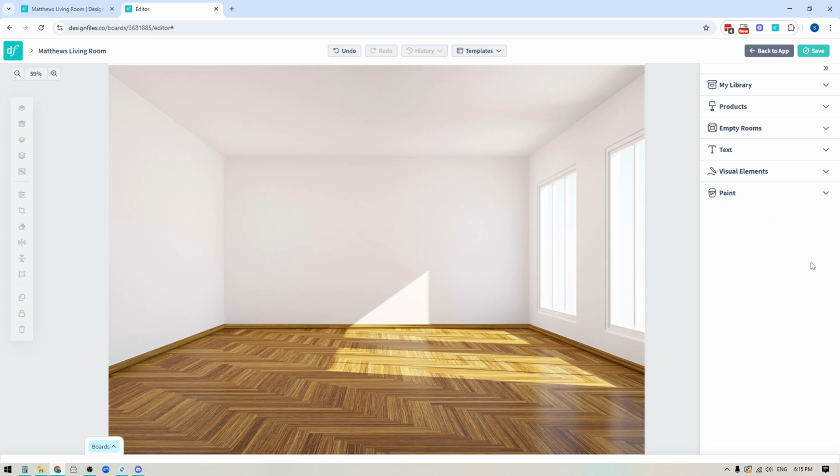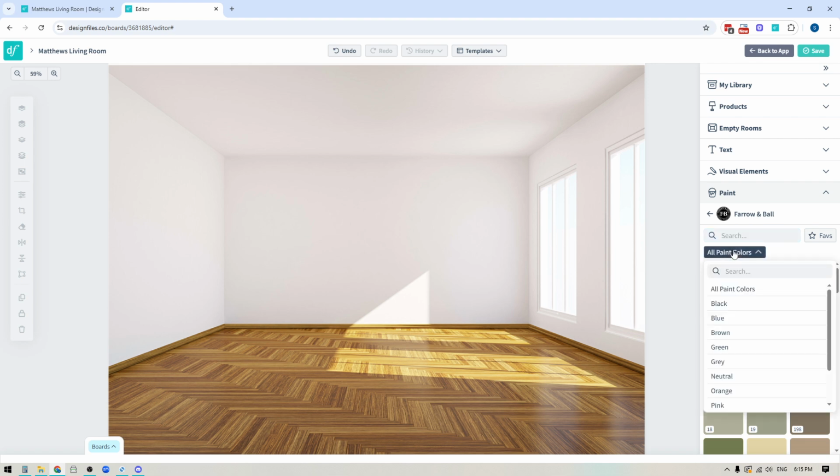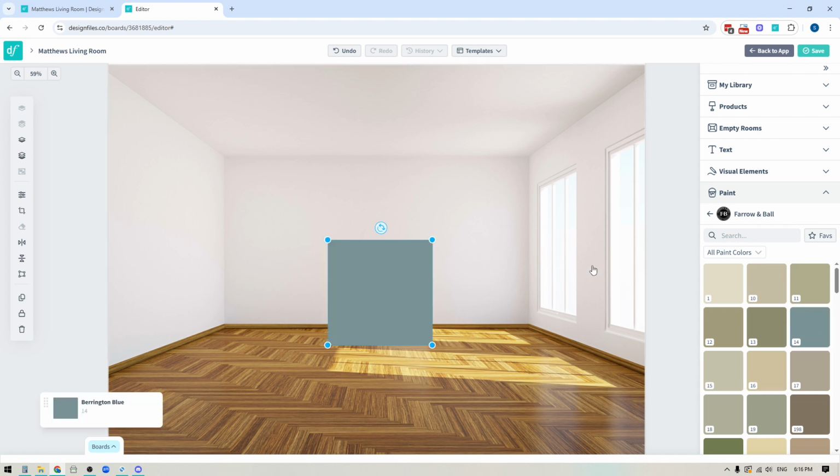In order to add paint colors to the walls, you're going to come over to the right side panel here and click into the paint color library. When you do that, you're going to see the different collections that are available to you. You can click into any of those collections. You'll be able to search by color name or by color code. You can also use the filter here to filter down to specific categories, or you can just browse. When you hover over any of the paint swatches, you're going to see the paint name show up. When you find a color that you like, just click and drag it out onto your canvas.